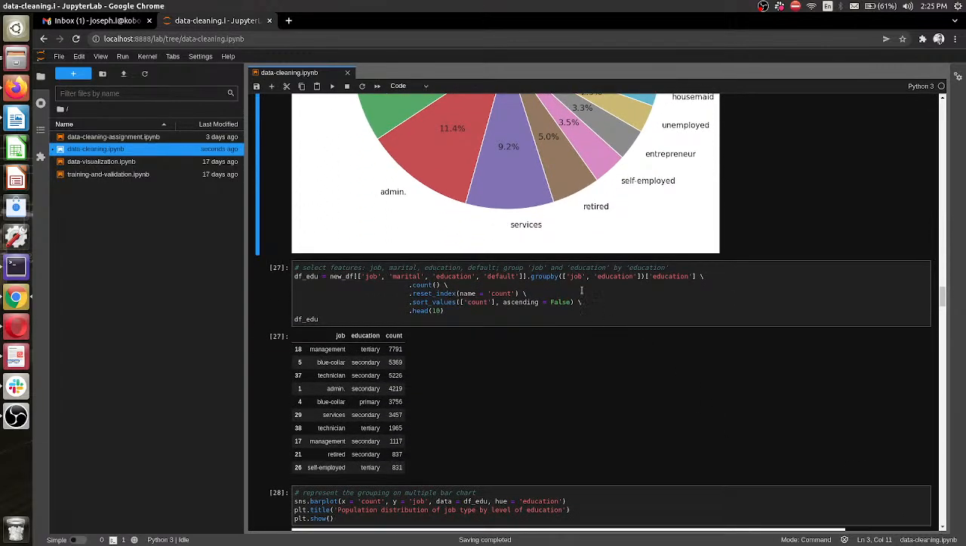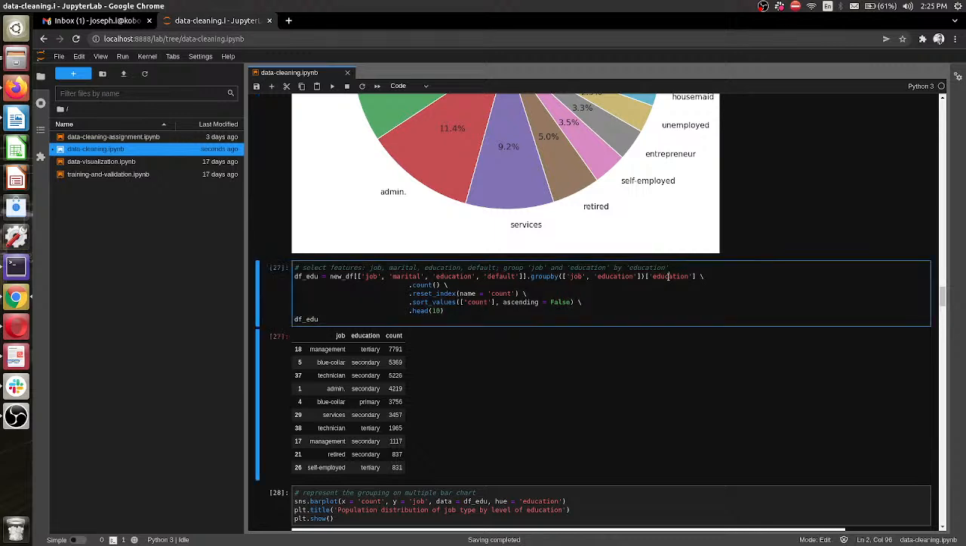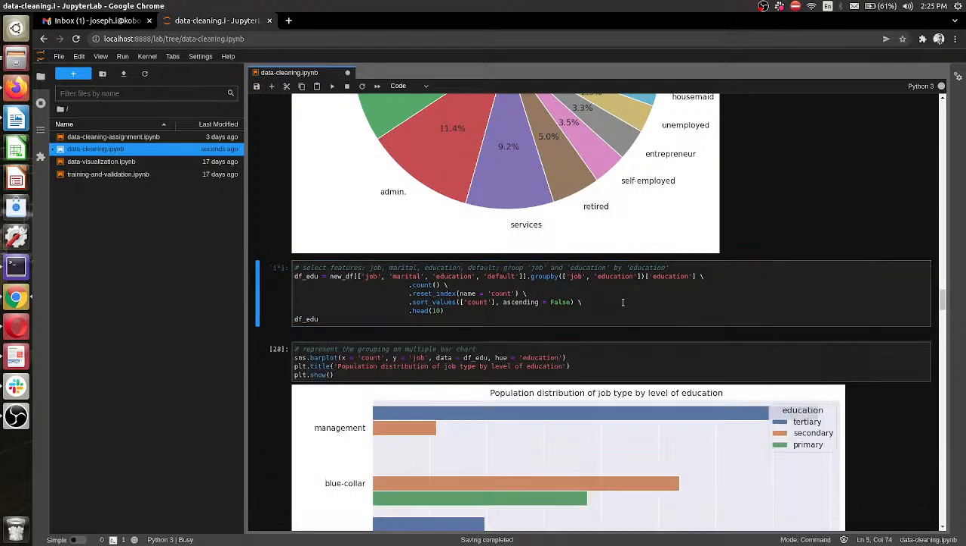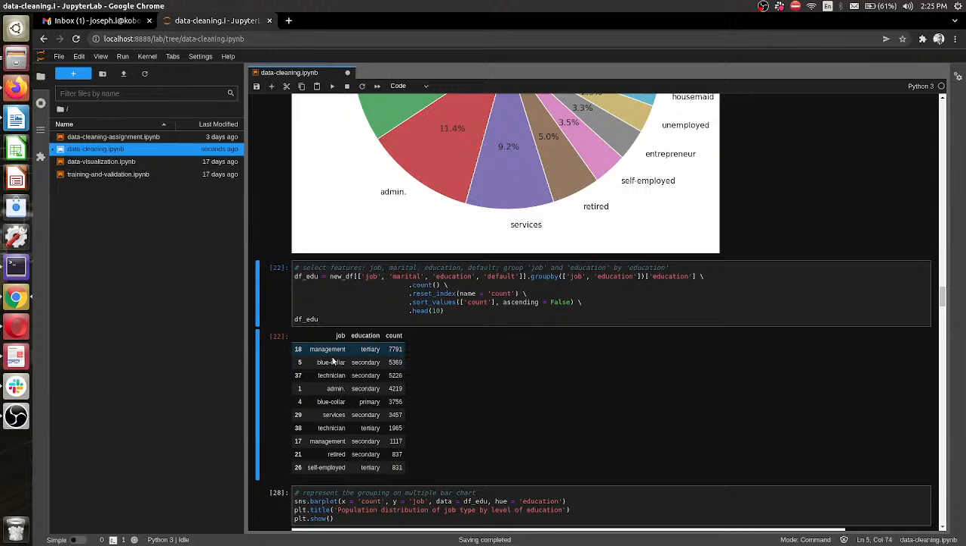Then we can also decide to regroup again. We group by job and education, and then we count by education and see how they are distributed again. When we do this, we see that those in management positions, the majority of them finished tertiary education.